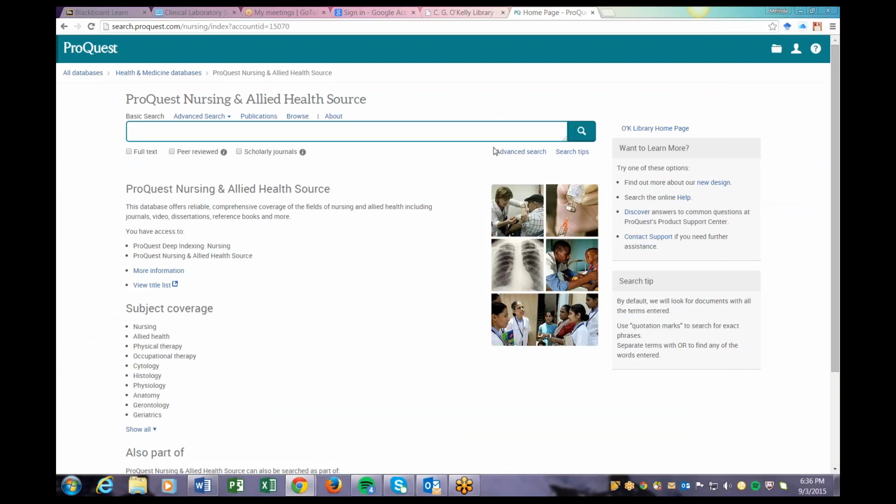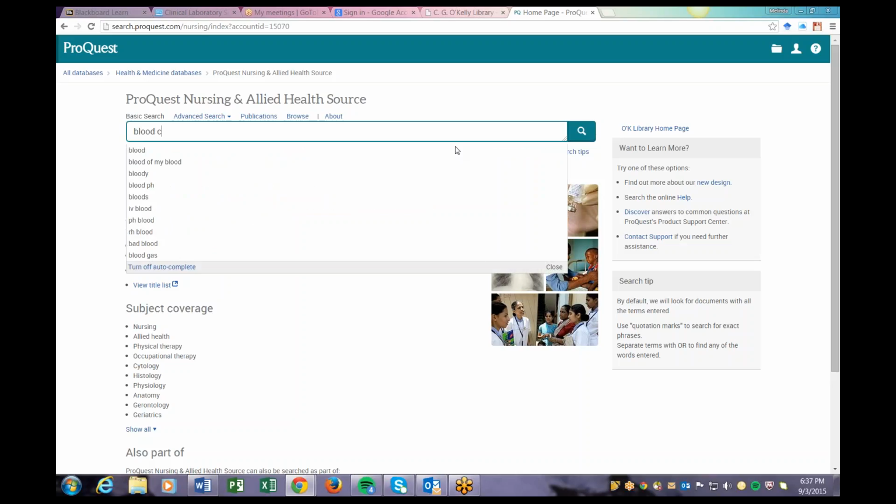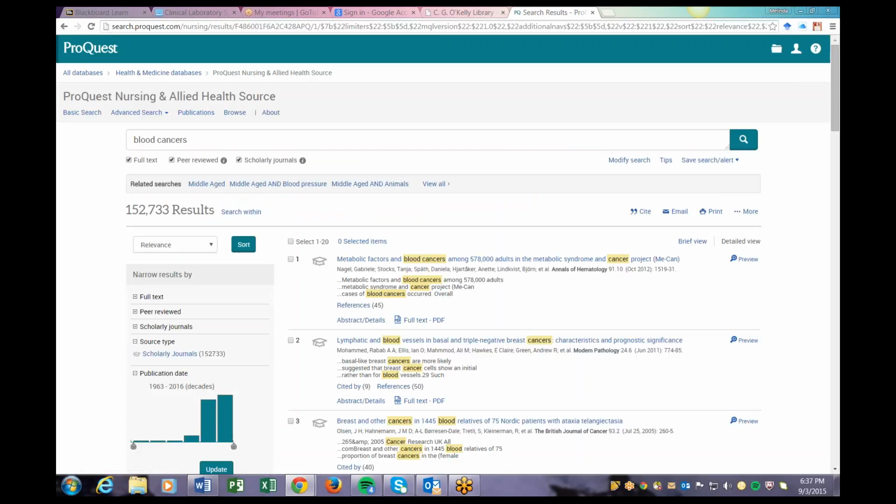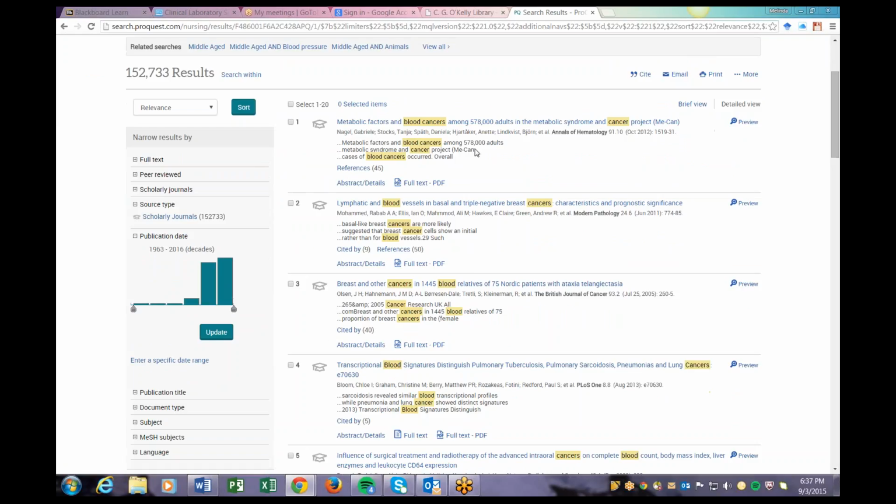So when you use ProQuest, I just want you to see the searching interface is just a tad different. So let's do blood cancer for this one. So I'm going to do blood cancers. I want full text, peer-reviewed, and scholarly because your professors are going to want full text, or they're going to want scholarly peer-reviewed content. And remember, peer-reviewed scholarly content has been vetted to meet academic standards. So for the ProQuest database, as you can see, the interface is a little different.